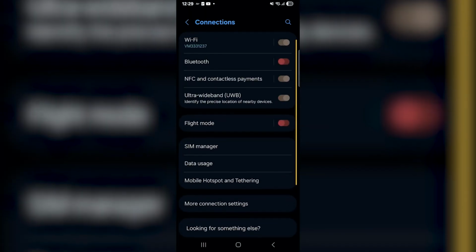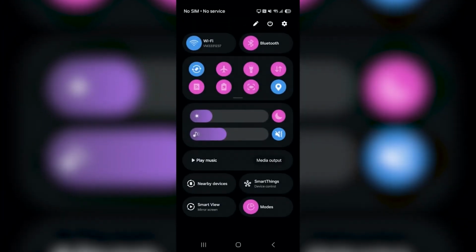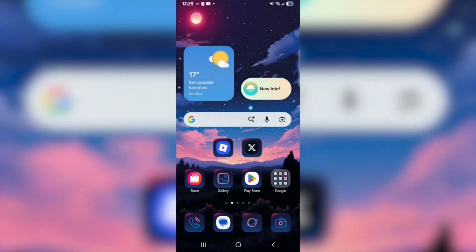Another thing you also want to do is make sure you're not on flight mode, also known as airplane mode. So when I swipe down, I'm going to see that airplane mode is not on. So make sure that's not on. Otherwise, you're not going to have any mobile data, any Wi-Fi, nothing like that.